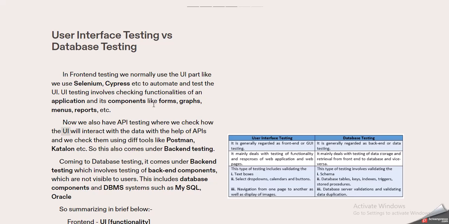Now take into consideration API is the waiter. You have gone to the restaurant and this is a very common example. So the waiter will basically take the order from you and give it to the person who is preparing the food, that is in the kitchen. So whether the APIs, that is the waiter, are actually performing the function or not, that we perform in API testing using Postman, Katalon, etc. So this comes under backend testing.